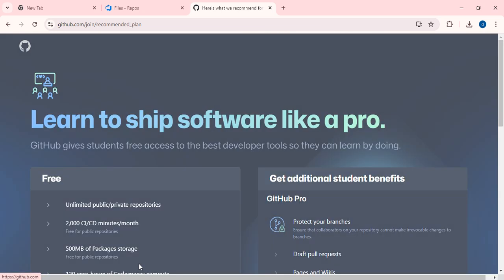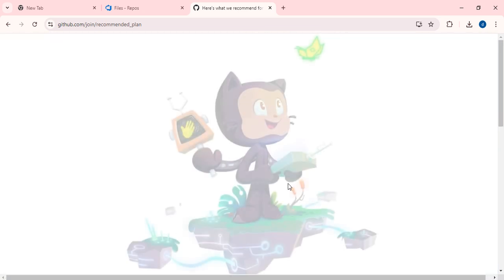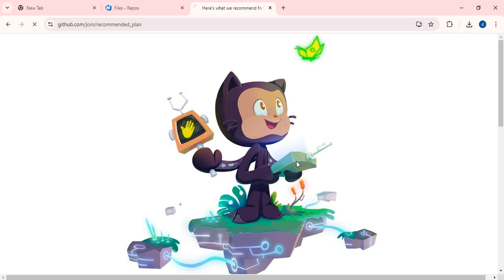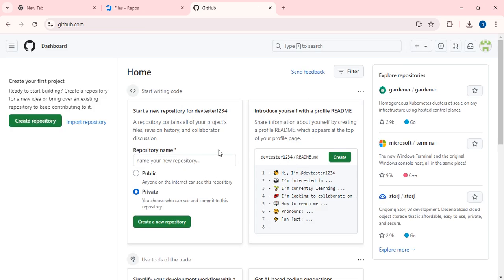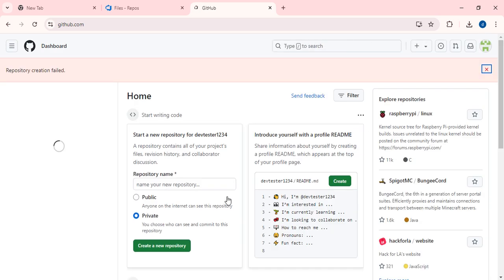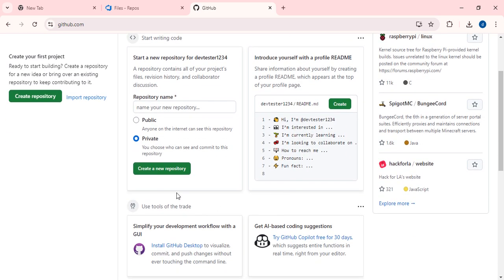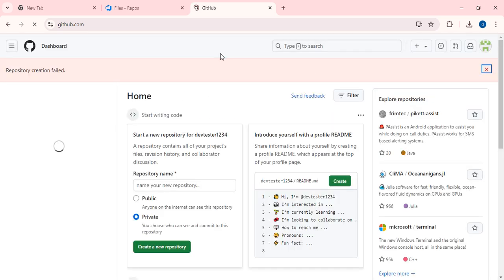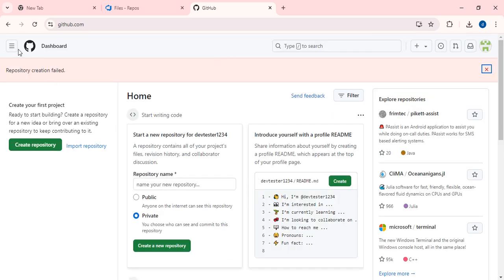I am looking at the free plan only, because it is used for lab purposes. So that's why I selected it. Finally, I have successfully logged into GitHub. If I want to create any repository, I'm going to create a public repository. Just create a new repository.